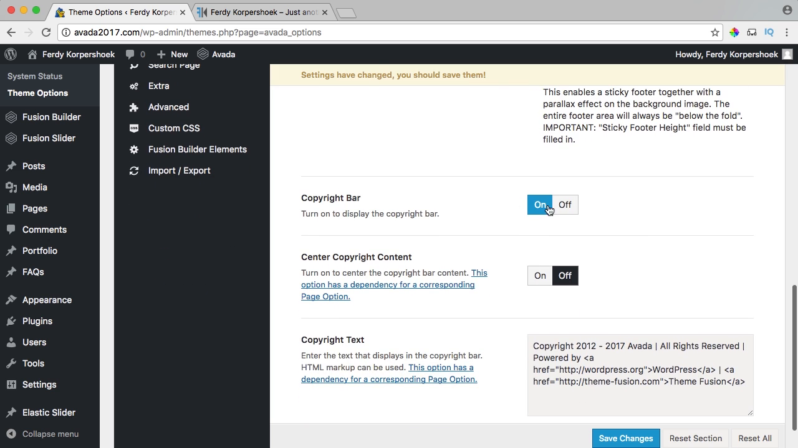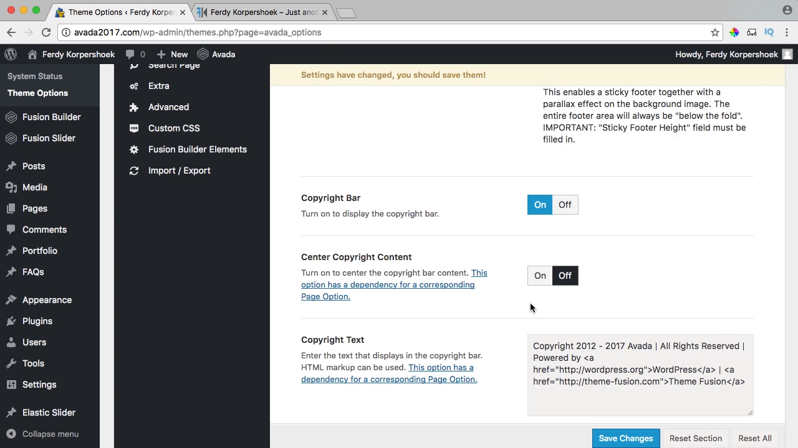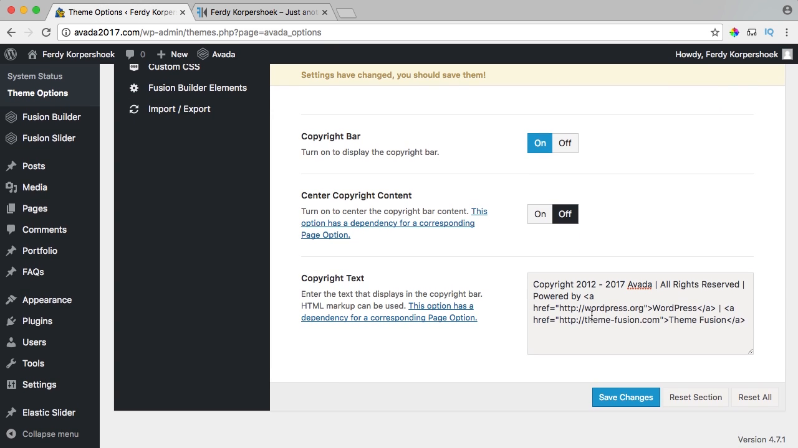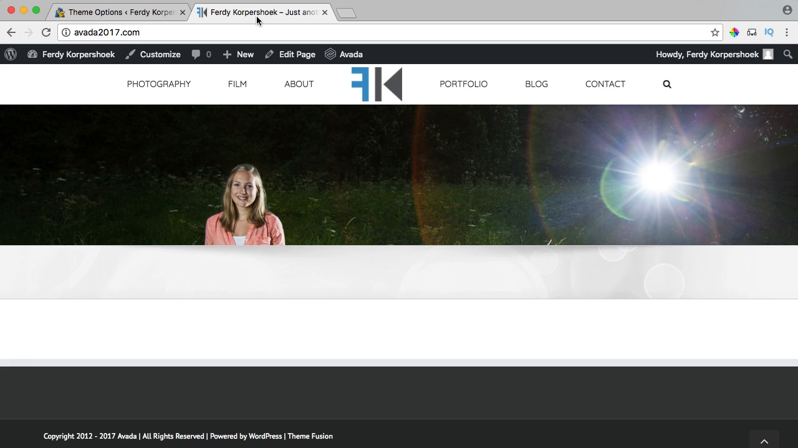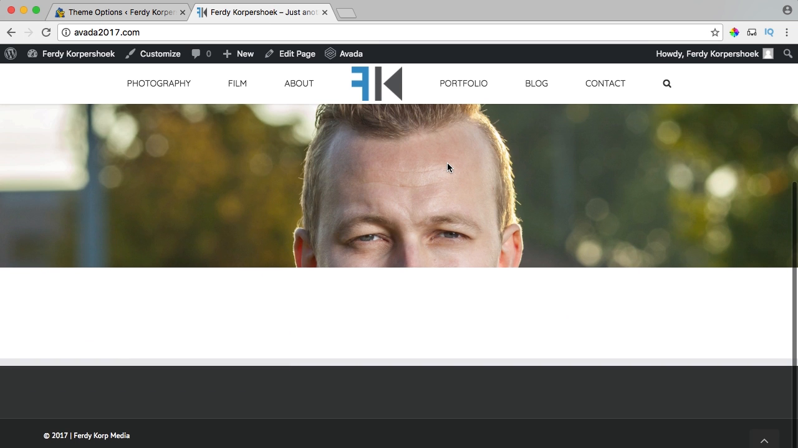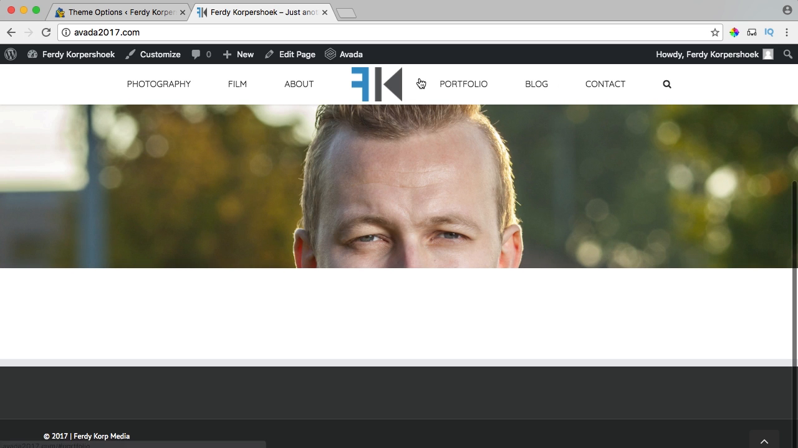In the copyright bar, I want it on. That is this bar over here. And I want to change this text. Command A, delete, and Alt G, 2017, Ferdy, Corp, Media. I save the changes. I refresh it. And now we are going to build our photography area, film area, about area, and all these others.